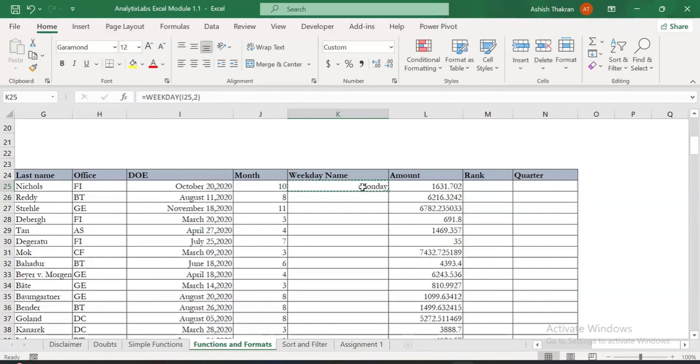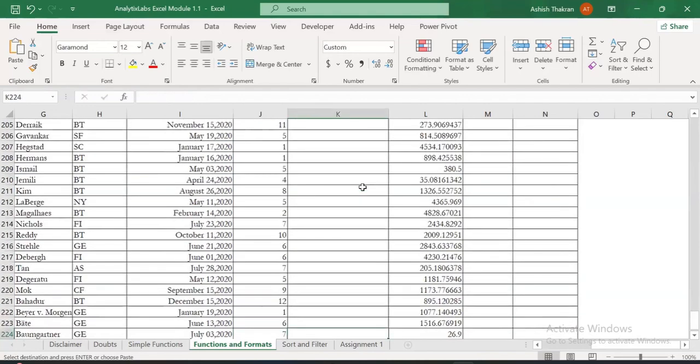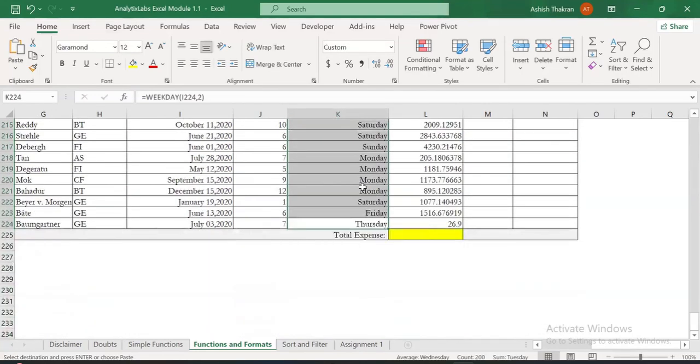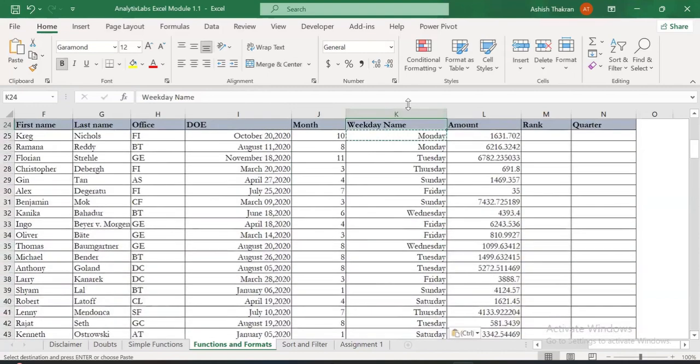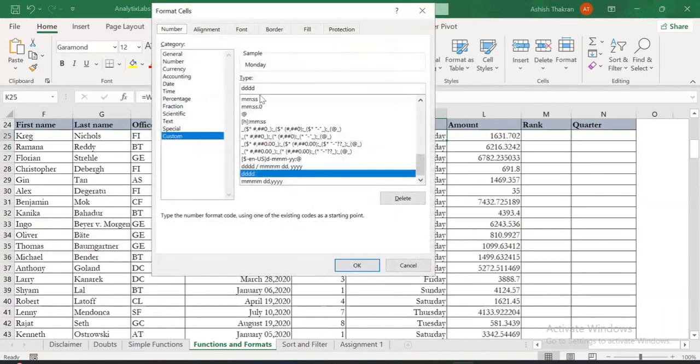And I can say Control C, down, Control Shift Up, Control V. Control 1, let's check what formatting it is. On this column, the formatting was already applied. If it would not have been applied, this is how you will get it, because the weekday function will give you what? Weekday number from 1 to 7. If you want to get the name, you will have to write D 4 times.